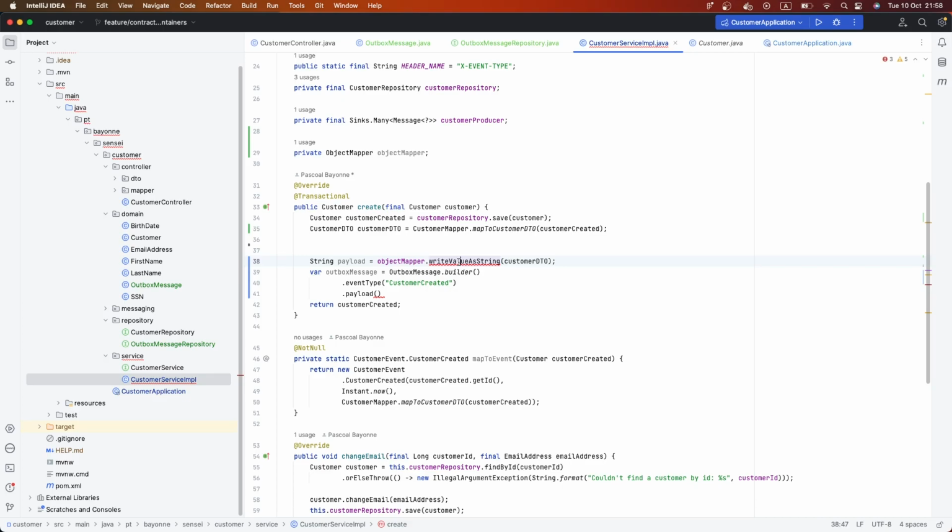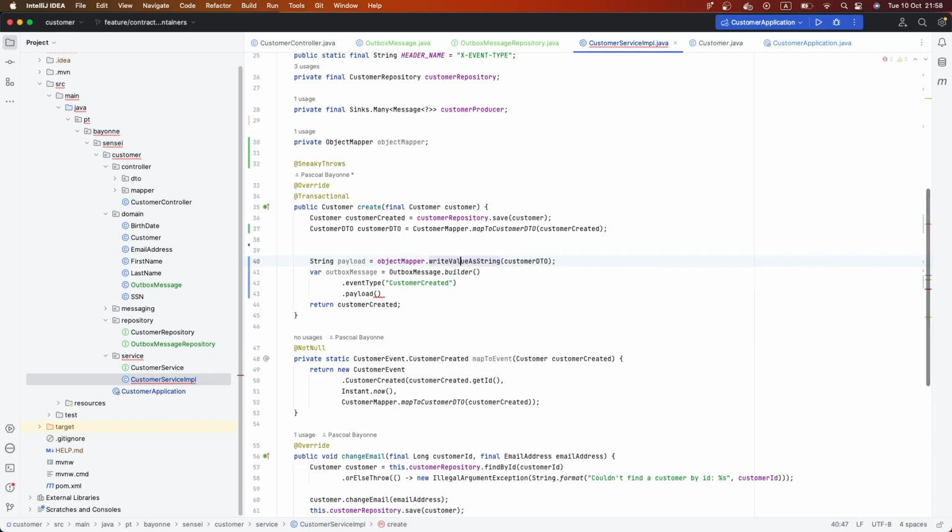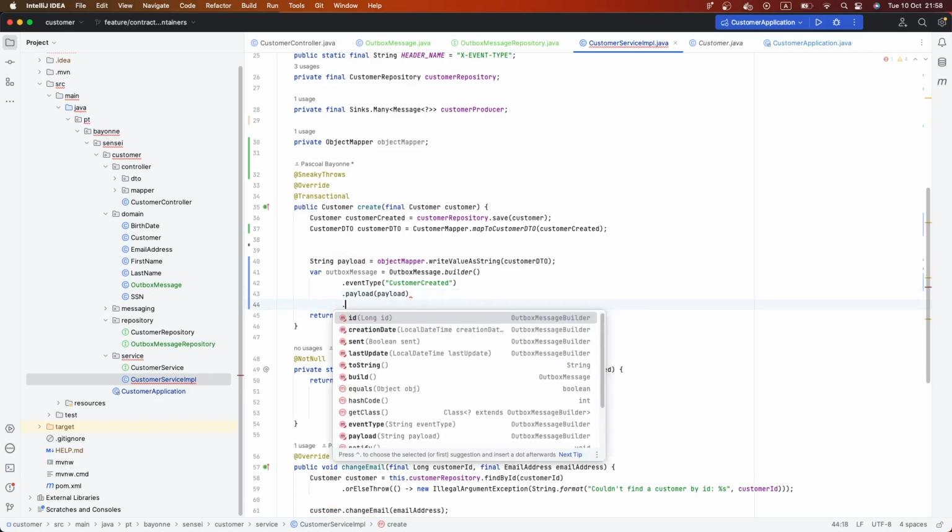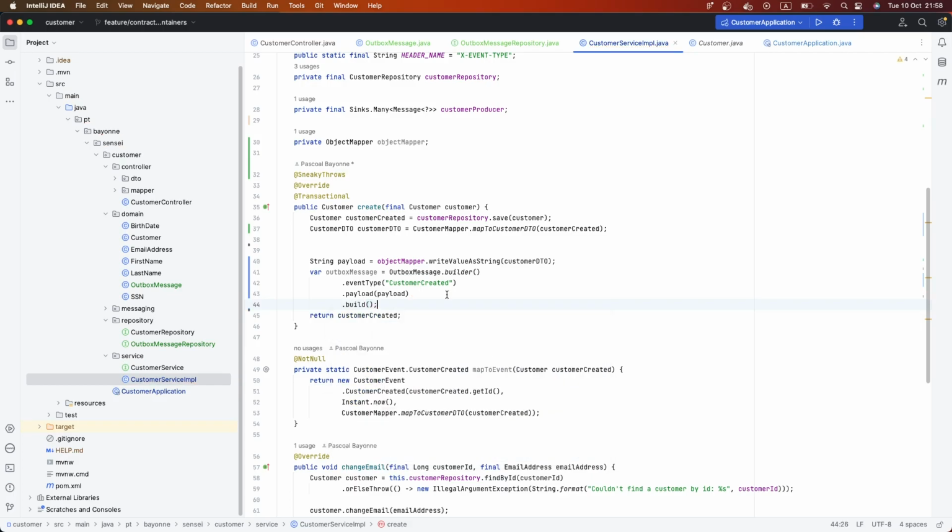It's complaining because it's a checked exception. In that case, we can just use, for example, Lombok's @SneakyThrows. And now let's use the payload here. Having it like that, the other fields, for example, the ID, last update, and so on, will be managed by the framework. So let's just use build here.